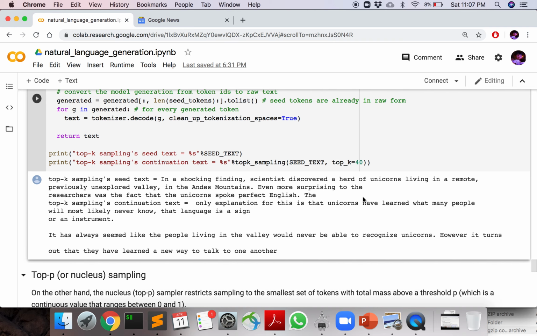So it's mostly interesting, not really repetitive like beam search or greedy search. And it's mostly making sense, right? So this is the default configuration. Top K has 40, used by the GPT-2 authors.